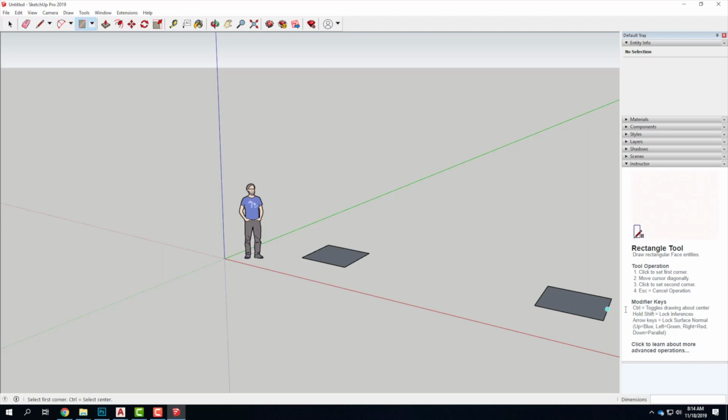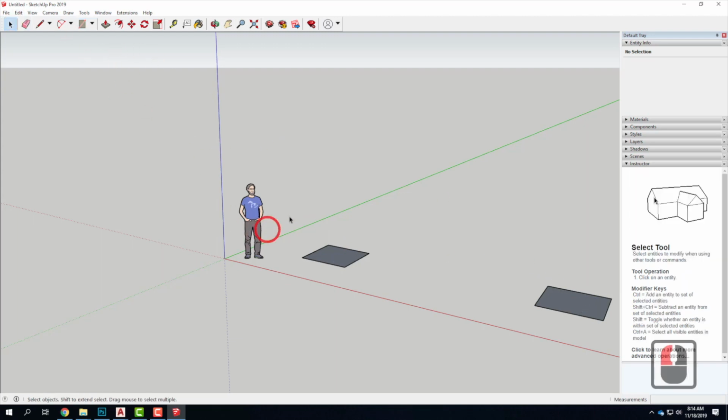So I like to point that out as something that you have to get used to when working in SketchUp, because the closer you are to the origin or the closer you are to the center of your view, the more accurate it's going to look. So just something to be aware of. It's a quirk that's in SketchUp.